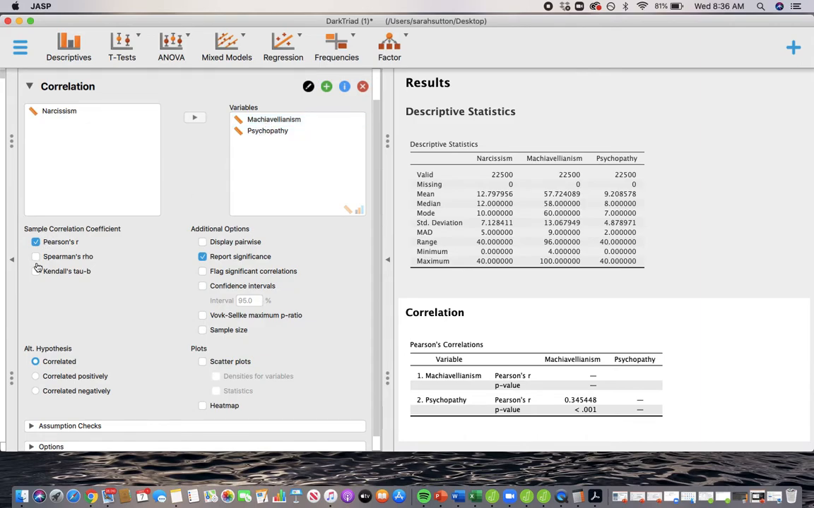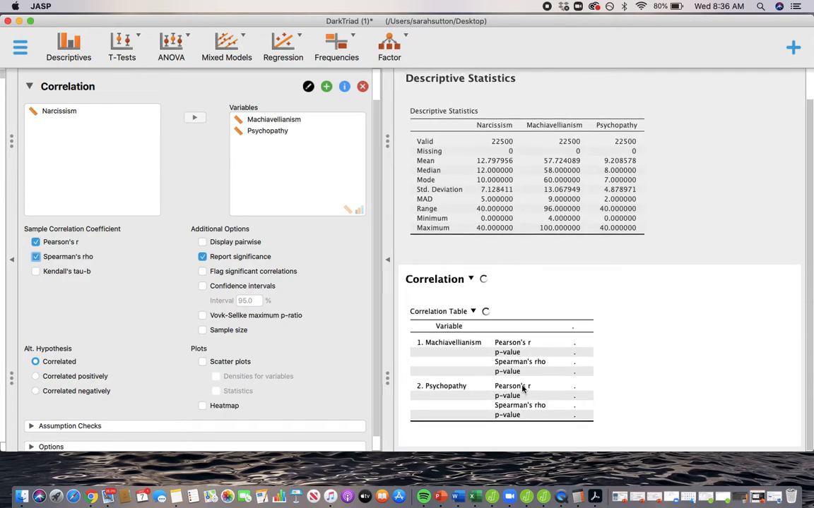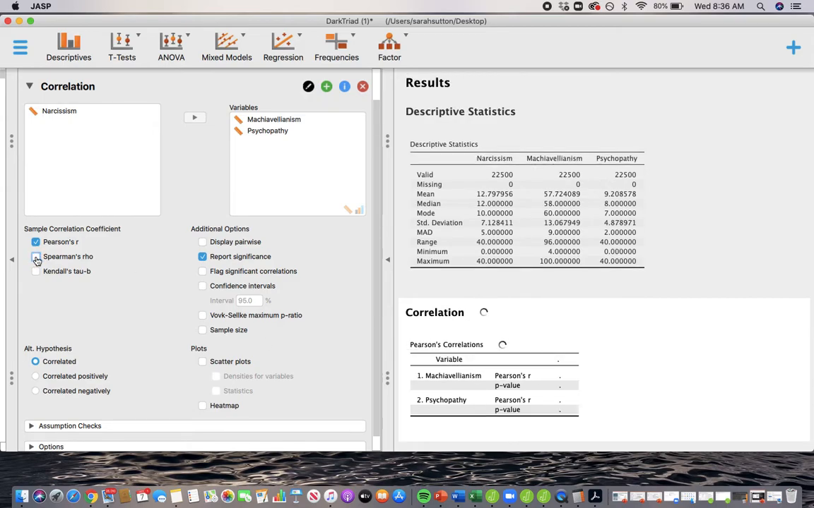If you come over here, you can also do your Spearman's rho. This isn't ranked data, so we don't have to, but if you click it, it'll give you Pearson's and the p-value, and it'll give you Spearman's and the p-value. You see how that's a very different correlation here and there, but this is not ranked data, so we are not going to use that kind of coefficient.